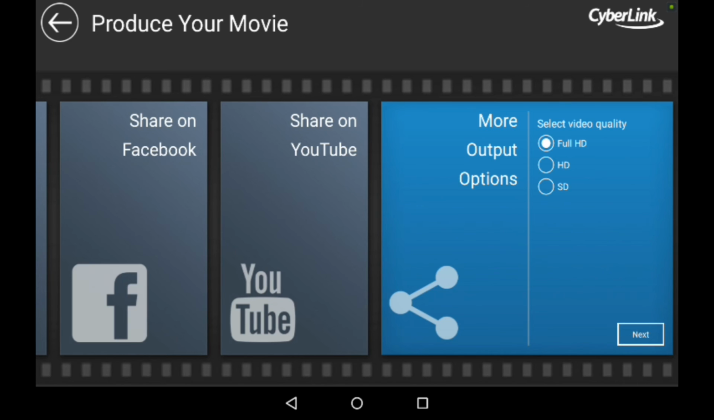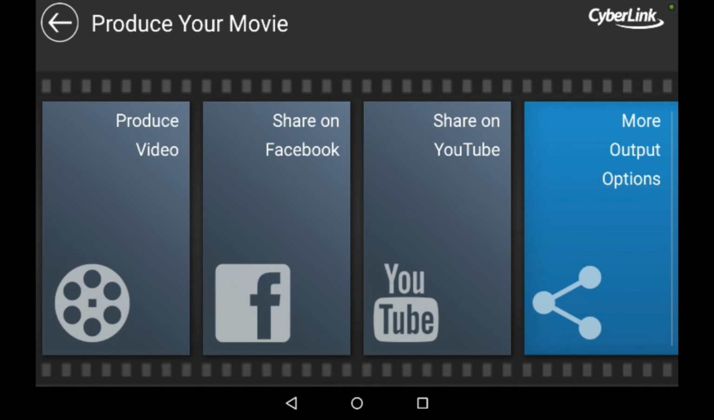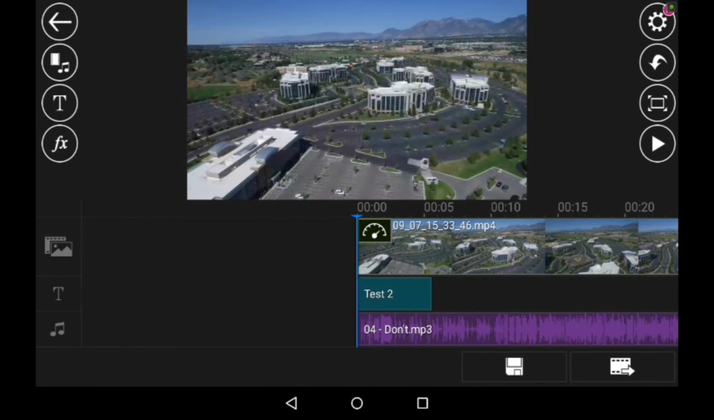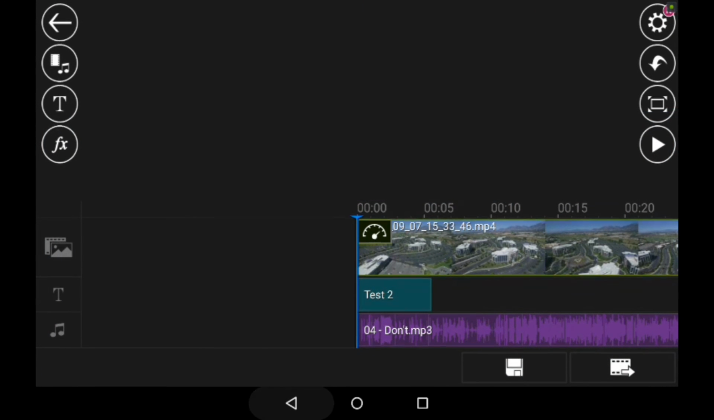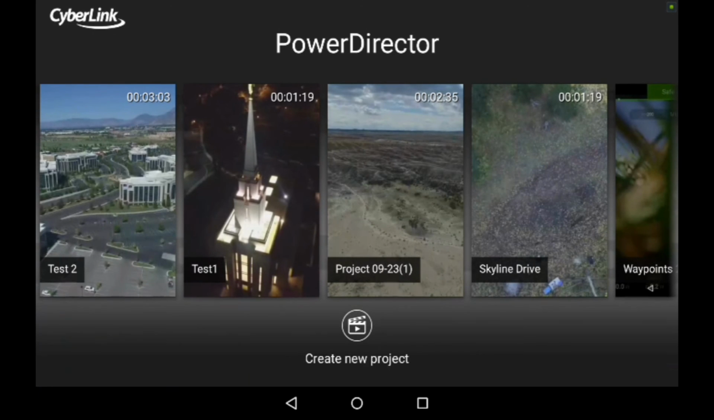But so it's going to be real easy to post these videos, especially on Facebook or YouTube, are probably going to be the most popular. Or you may want to just produce the video and store it right on your device for editing later or something of that nature. But you can go ahead and save this as well. And then it's going to save right on the tablet as well, so you can access that later on.